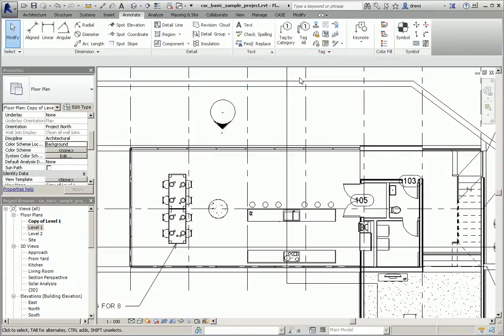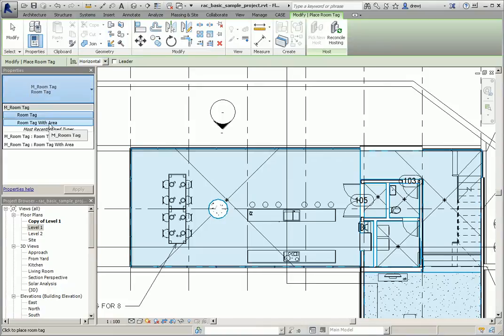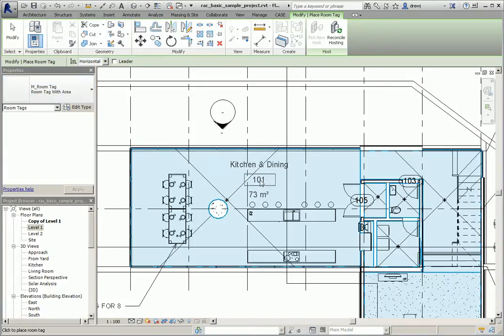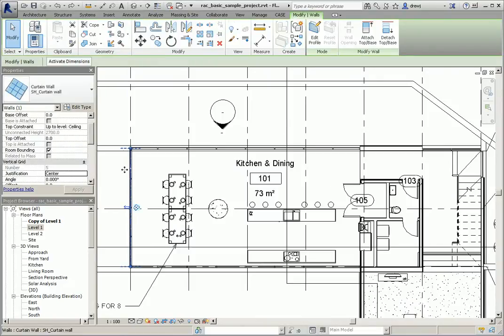And another type of tag that can easily be placed would be a room tag. As I place this onto here, you can see it's showing up the name of the room. There's different types available, so I could go for one with an area as well. And as I place that, I'll see that this is the kitchen and dining room, number 101, and it's an area of 73 meters squared. If I was to modify the room itself by selecting this wall and dragging it across, my area would update. So this information is always the most up-to-date information from the model.